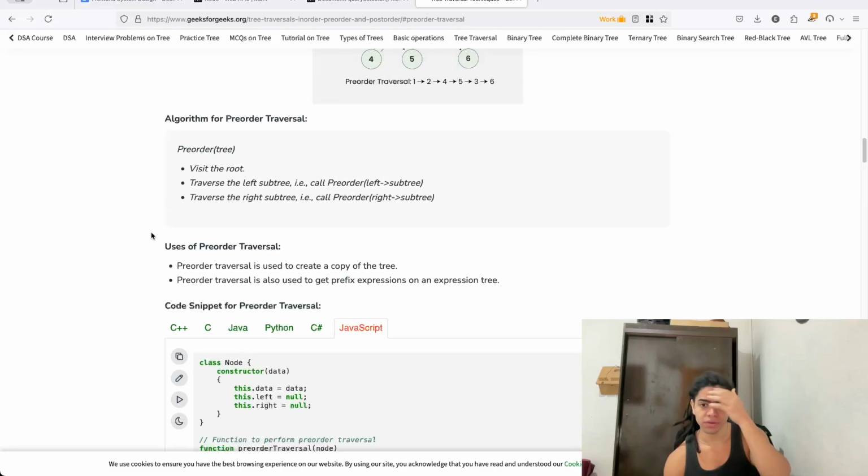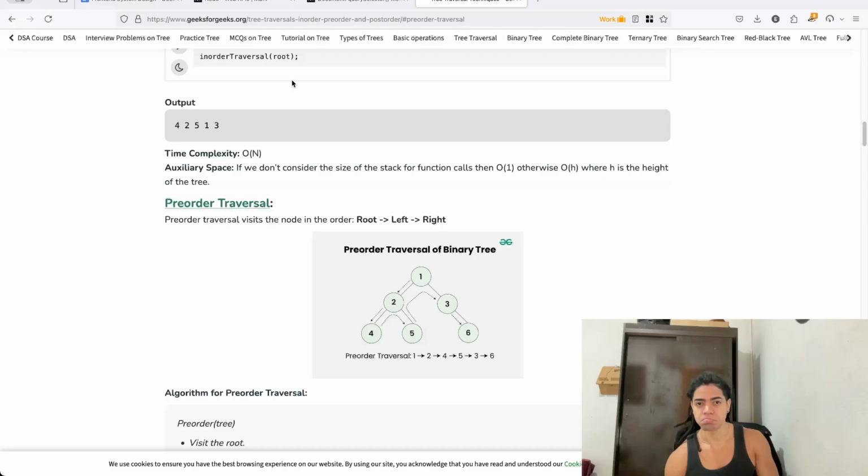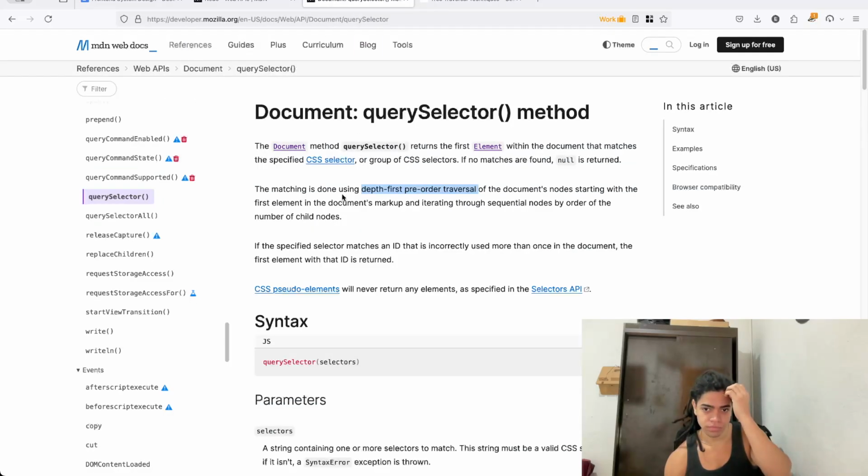Okay, pre-order traversal is used to create a copy of the tree. Pre-order traversal is also used to get the prefix expressions of an expression tree. Of the document node, starting with the first element in the document markup and iterating through sequential nodes in order of the number of children. If the specified selector matches an ID that is incorrectly used more than once in the document, the first element with that ID is returned.